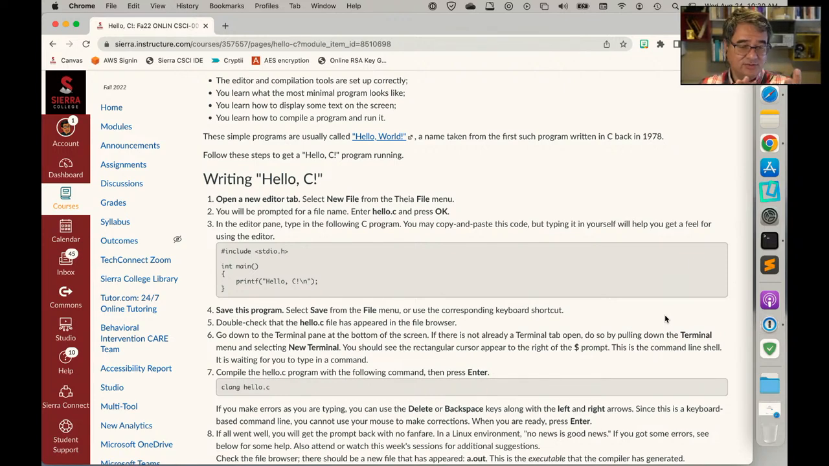And that lets us know that things like our editor's working, our compiler's working, our runtime environment is working. Without those things, all other programs are going to be impossible. So we often start out with a very simple program that just lets us know that all the pieces are in place so that we can write more complex programs. So let's try it out.